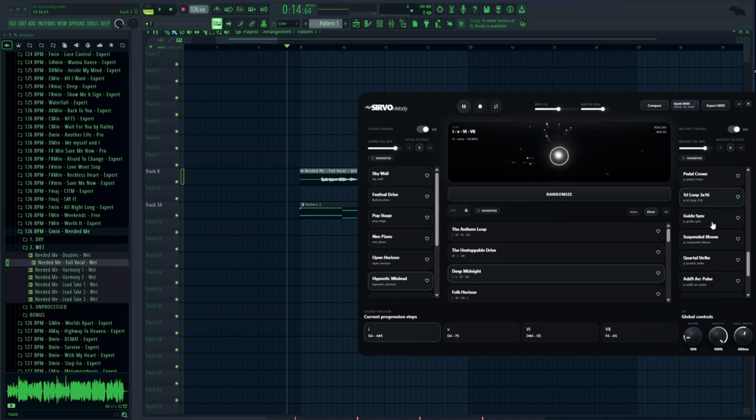Now I'm looking for a top-line melody to fill out this progression with some extra notes.